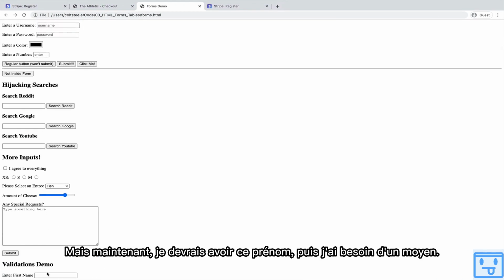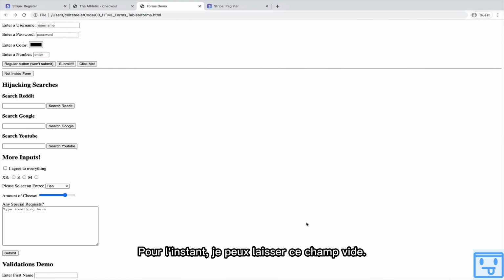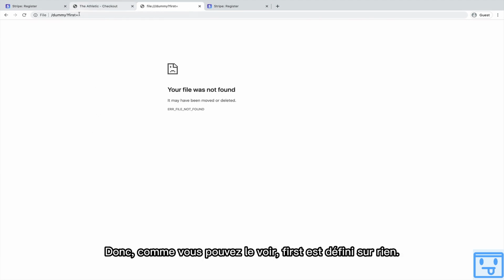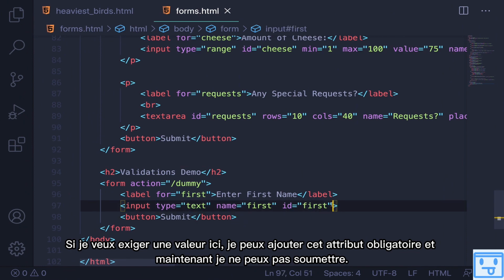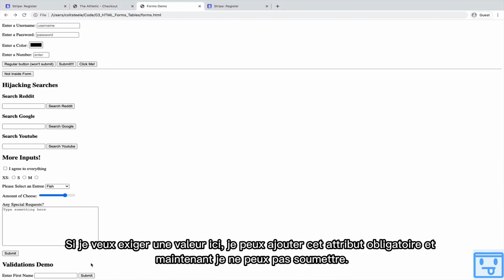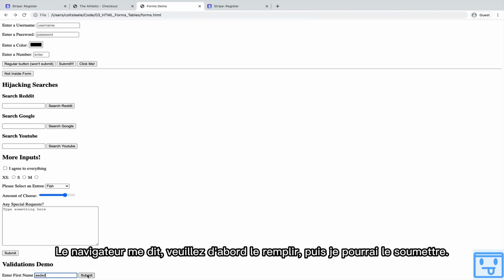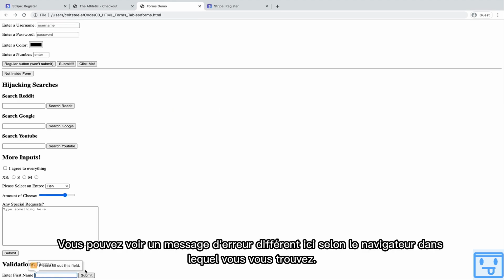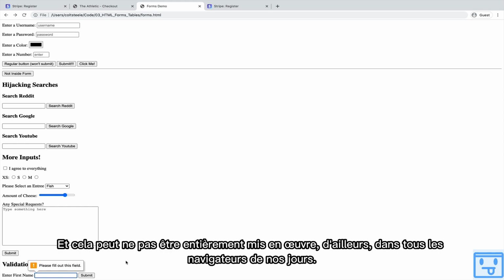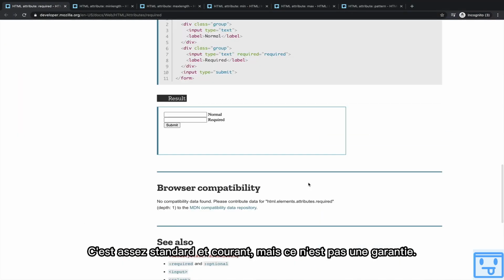But now I should have this enter first name, and then I need a way, let's add a button to submit the form. Right now, I can leave that blank. So as you can see, first is set to nothing. It's totally blank. If I want to require a value here, I can add on this required attribute, and now I can't submit. The browser is telling me, please fill this out first, and then I can submit. So this is coming from Chrome. You might see a different looking error message here, depending on the browser you're in. And this may not be fully implemented, by the way, across every browser. These days it's pretty standard and common, but it's not a guarantee.